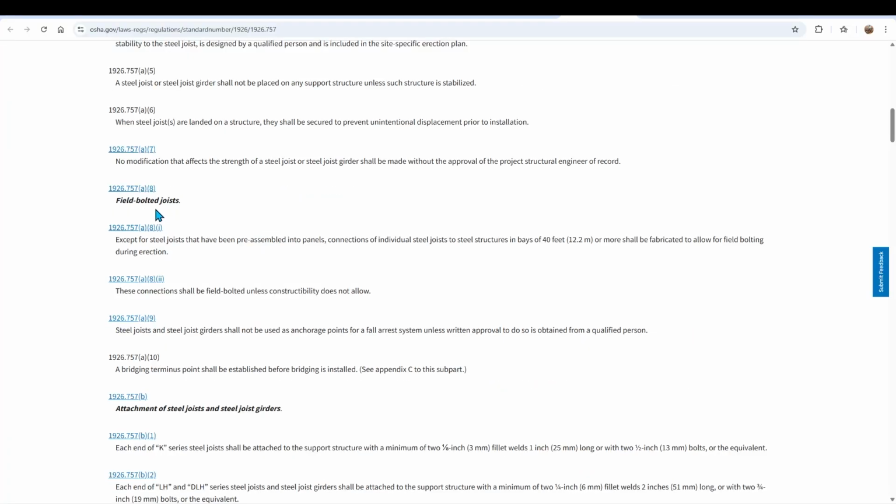I'm just scrolling a little bit below. One more point is there, 757 A8I: except for steel joists that have been pre-assembled into panels, connections of individual steel joists to steel structure in bays 40 feet or more shall be fabricated to allow for field bolting during the erection. This means for a joist having a span of 40 feet or more, we need to provide a bolted connection for the primary erection, and after that the joist will be welded finally.